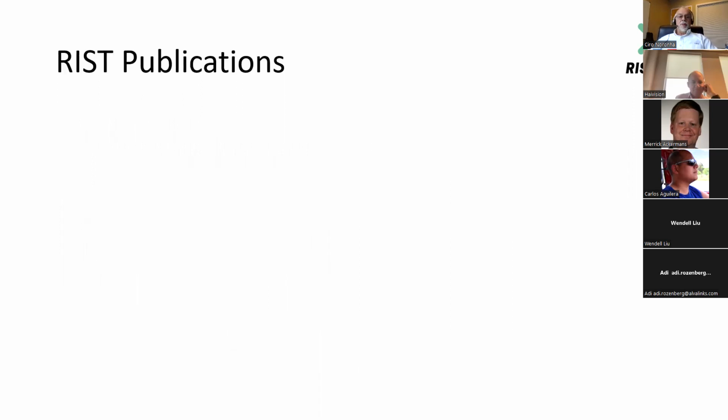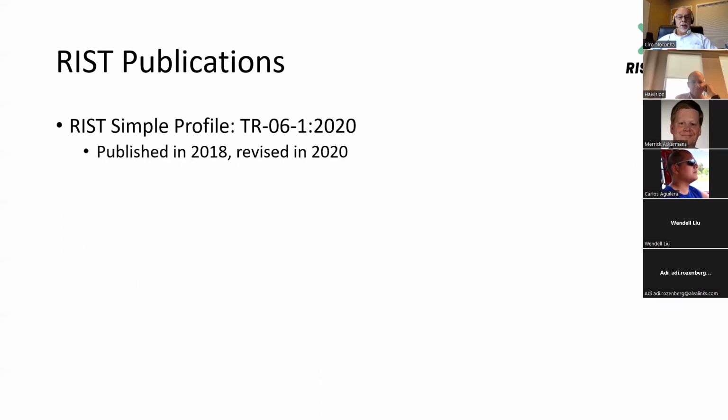All right. Where do I find more information about that if I want to read about it? Simple Profile is TR-06-1. The latest version is 2020. It was first published in 2018 and revised in 2020. The 2020 revision just added something called the RTT echo message to measure RTT.